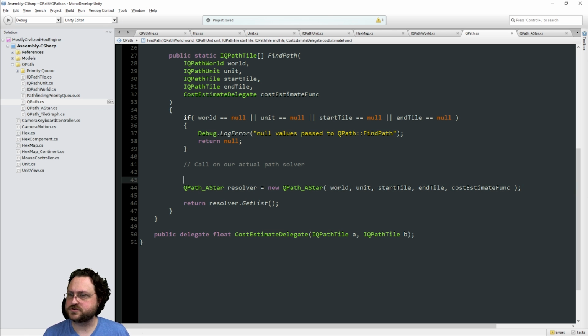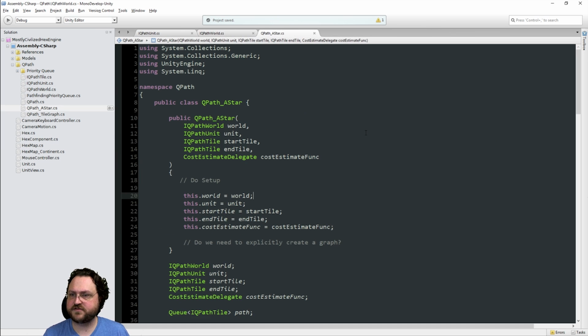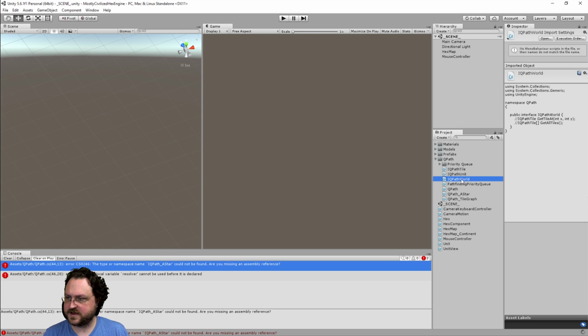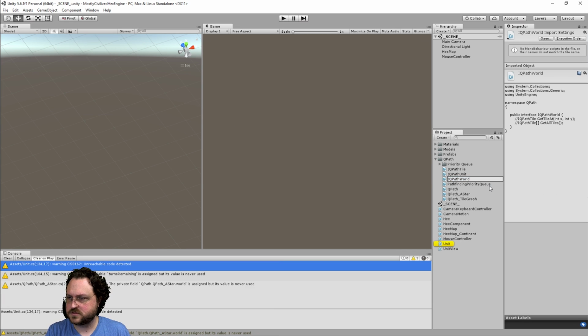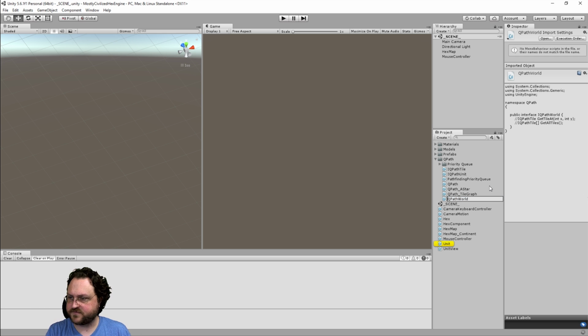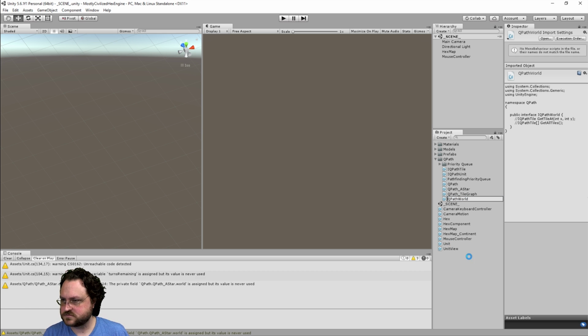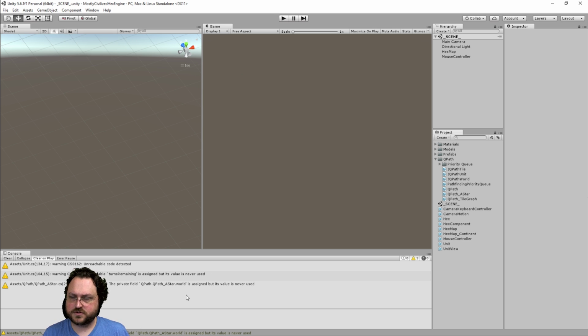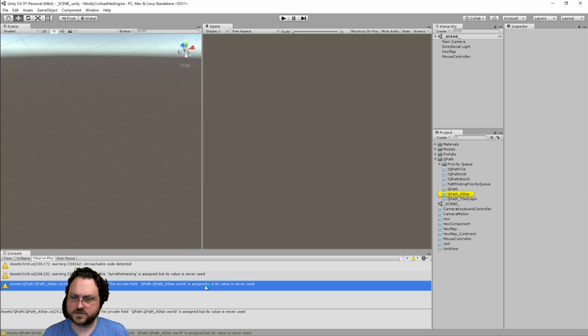Oh, I need to make sure to save these after renaming stuff. I need to rename the actual files here as well. Nope, sorry, that was fine. Never mind, everything's okay. So that's all right. So if I hit play, it is assigned a value but never used.